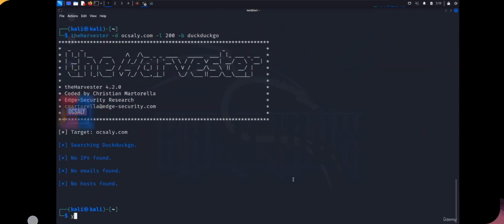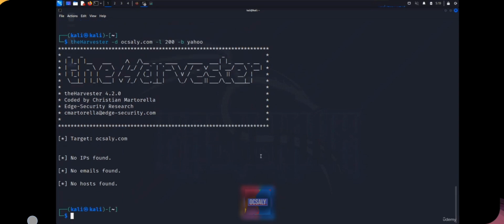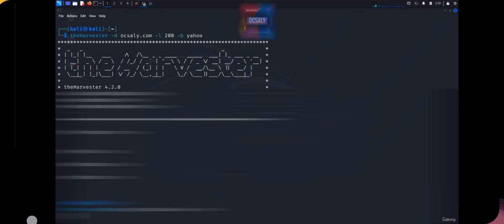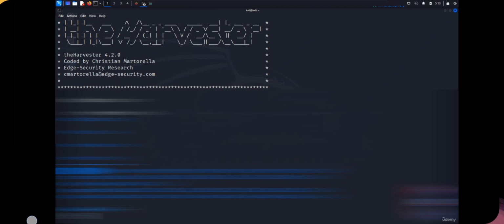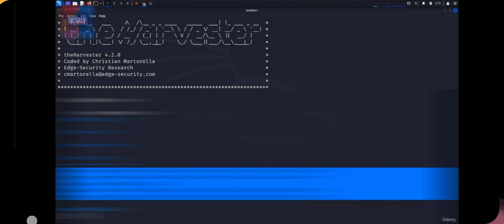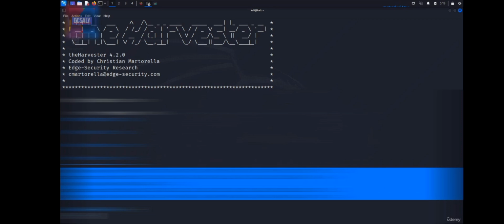Let's actually use Yahoo. And let's actually use github.com. No mails found. Bing. I'm going to search on Bing, and here we got the IP addresses and subdomains related to GitHub.